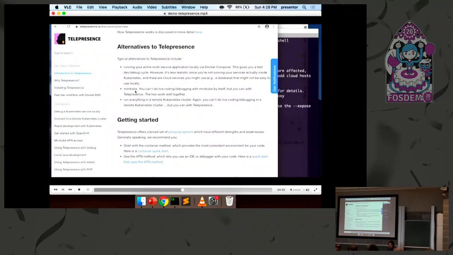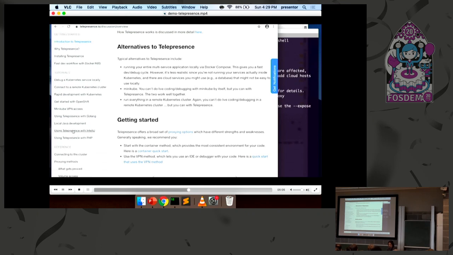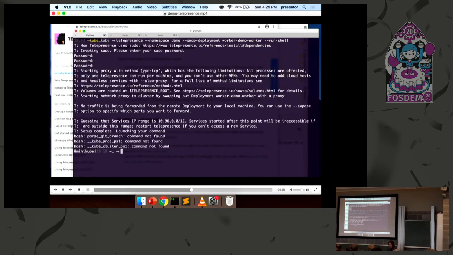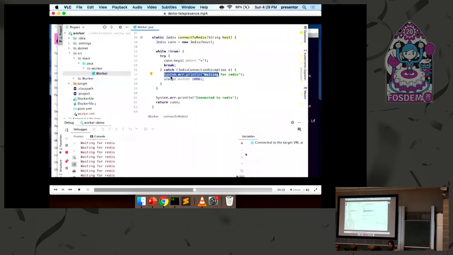Then I was going to show you about how there's ways of doing this with Minikube. There's plugins for development with IntelliJ. There's a whole lot of different options here. And here you can see that I'm using the TCP connection with the VPN. So that has the limitation that only one Telepresence. And so I'm still waiting for Redis.